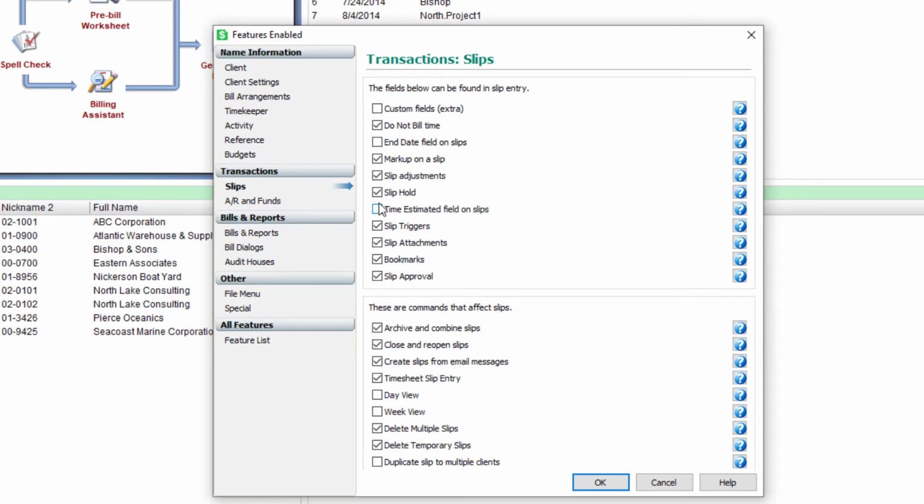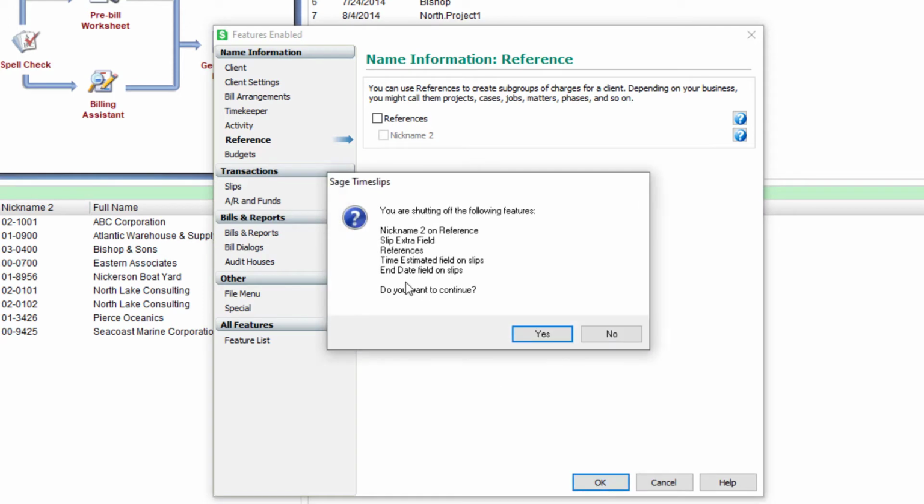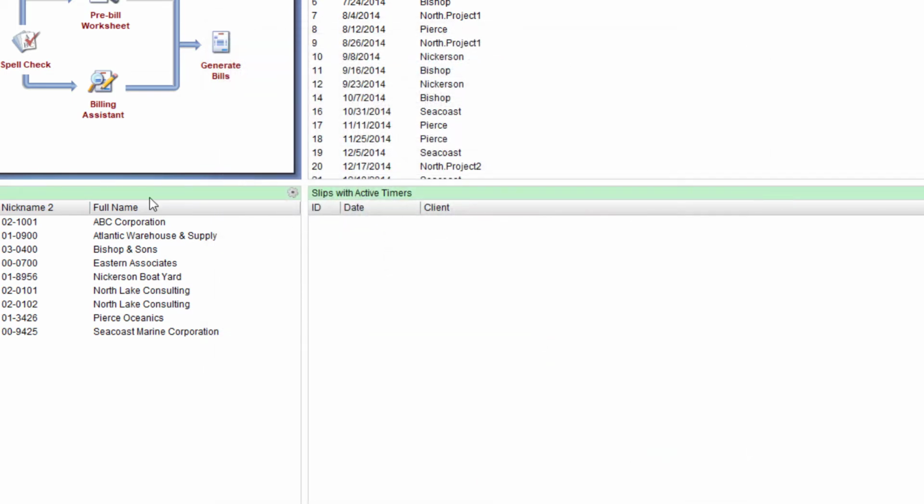For the reference field, we'll have to go here to reference to disable that. So I'll disable that as well. But make sure that that's not a field that you're using. Now I'll click OK here, and it warns me about what I'm doing and asks if I'm sure that I want to do that.